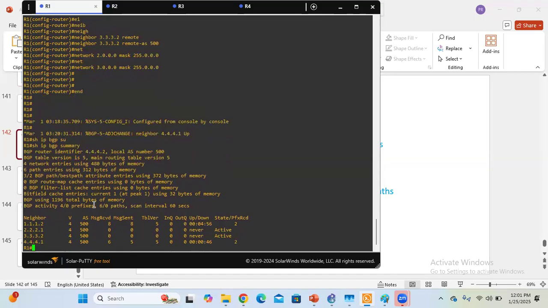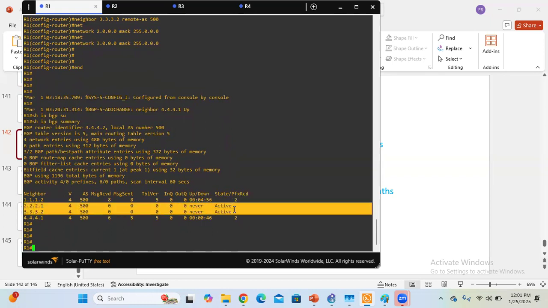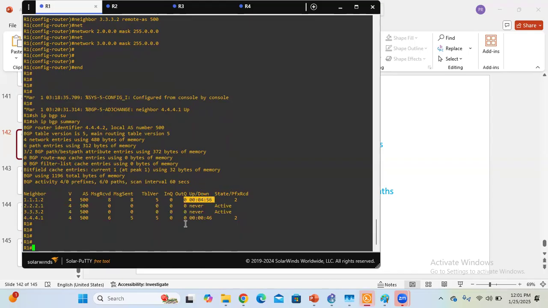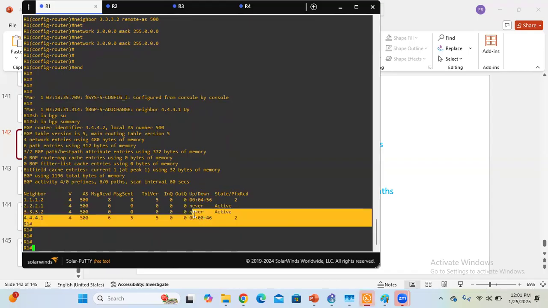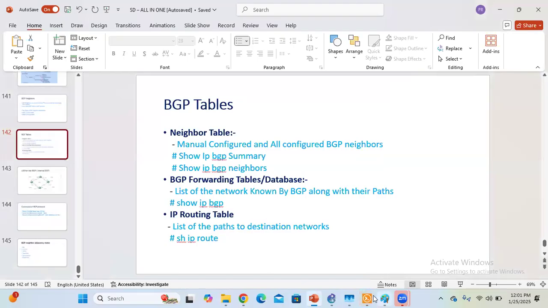Similar way, we can cross verify. Okay, this one by default is never active, because we have configured R3 neighborship here, so it is showing never, and for the one already mentioned, you can see the timing here. So if the interface is not connected anywhere, the neighborship is not going to be maintained. That is the concept. Similar way, you can cross verify the neighbor as well.